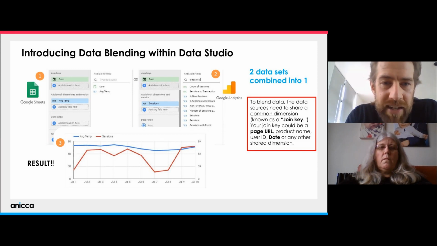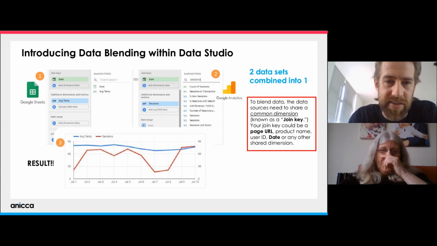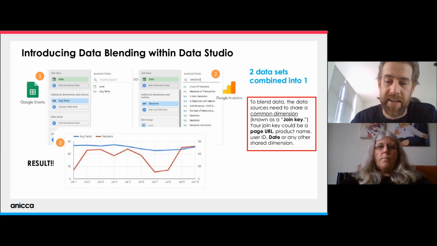Here we have an example of some Sheets data being joined with Google Analytics data, and we're joining this data based on date. By joining this data together, we create a new blended data source that we can then use in our reports and in our charts and widgets across our reports.